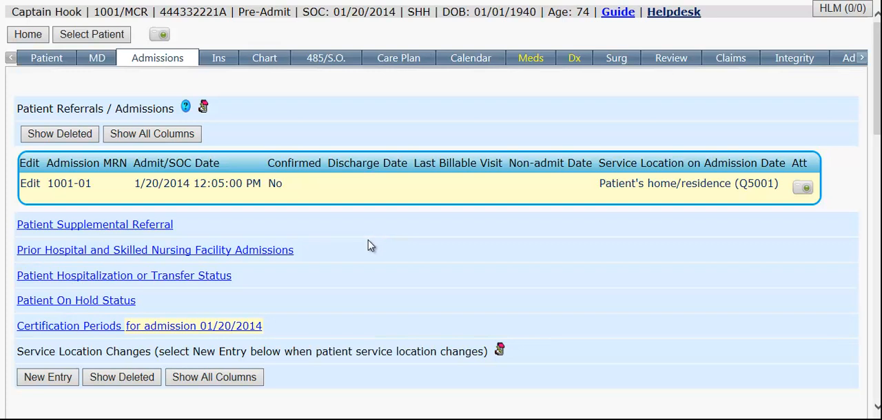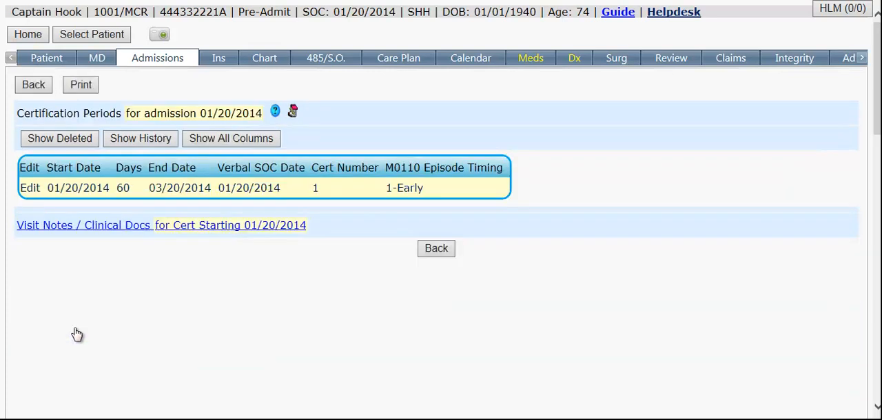Notice also that hanging off of the admission is the cert periods for this particular admission. And automatically, when you put in the admission to start with, it's going to give you a shell for a cert period starting the same day as the admission date. Later on, if the patient is recertified, they'll have multiple cert periods. For now, there's only one cert period, and it starts on 1/20 and goes through 3/20. I'm going to click back.